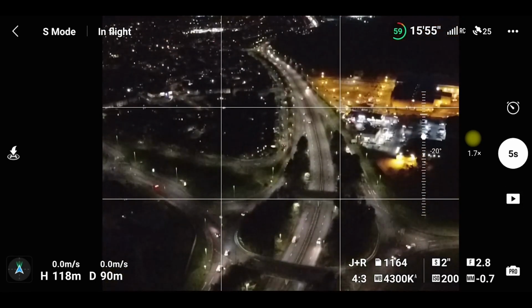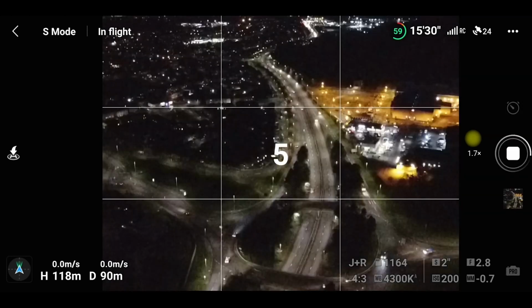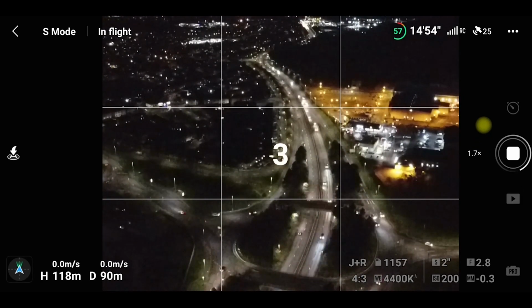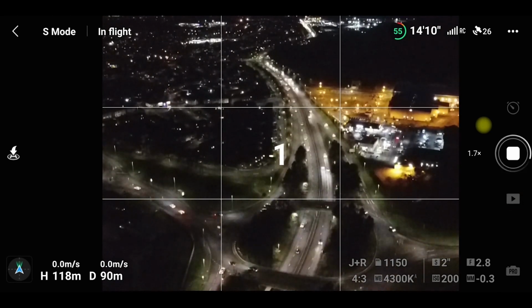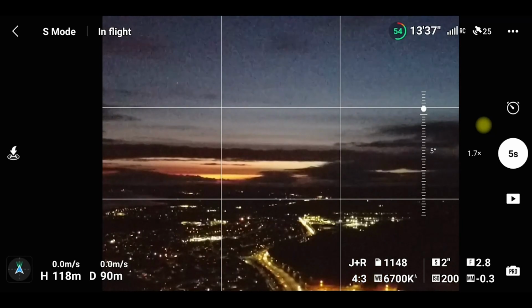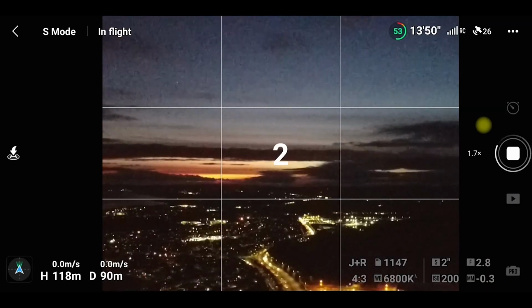So now I'm moving the camera to the second composition for the second tile of the panorama and start shooting again. Once again, 15 to 20 frames for this tile. Now I move the camera up to the sky for the final frame of the panorama and start shooting again, 15 to 20 seconds.